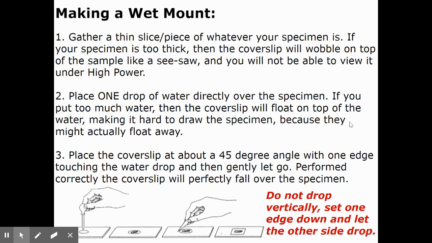And then you're going to lay the edge of your cover slip on one side at a 45-degree angle, and then gently let it fall on top. The reason we do that is so it will push most of the bubbles in the water off to one side, and they won't be in the middle of your field of view. Okay, remember, set one edge down, and then lower and let the other edge drop down on top.